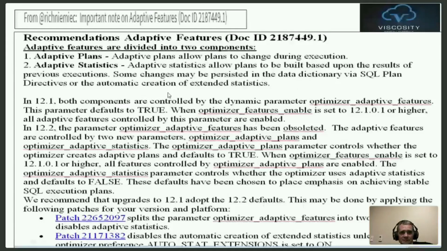Now on the statistics. Adaptive plans were nice, changing my nested loops to hash join. Love it. Worked well. But adaptive statistics did not work so well where it was reusing those statistics. So what happened is Oracle in 12.1 had optimizer features enable set to true.